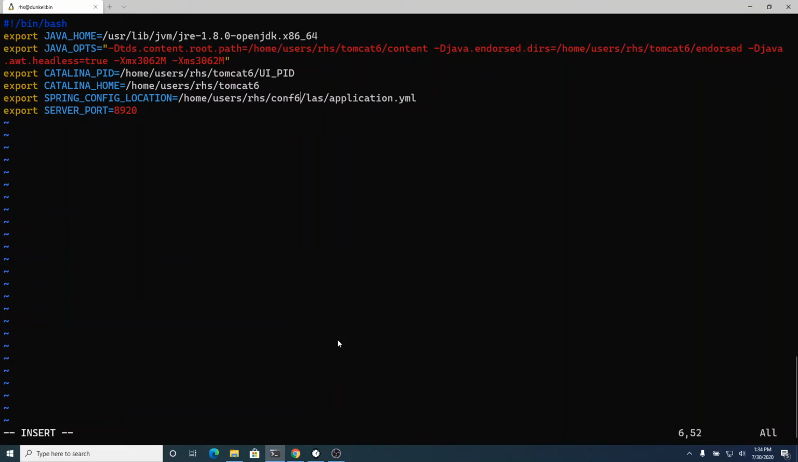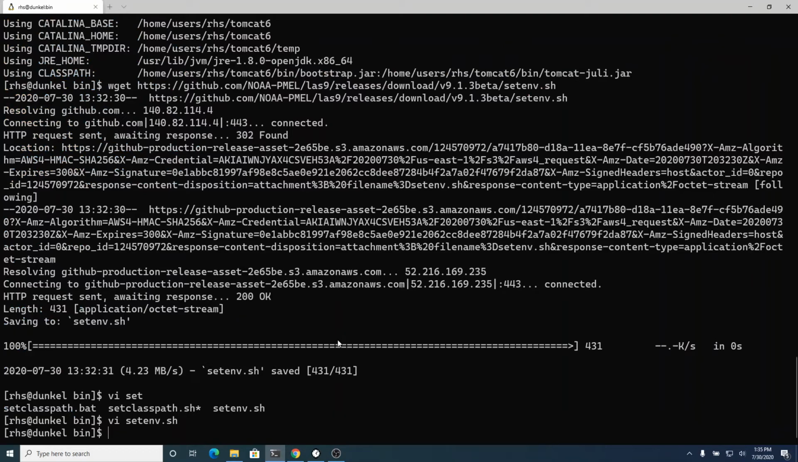So I'm just going to make a directory in my home directory called conf6, C-O-N-F-6, and I'm going to make some subdirectories under it that I'll show you when we get over there. And in that, LAS expects to find this application.yaml file, which we'll build next. And then this just tells the application what port you're running on. So that's all set up. So when Tomcat starts up again, that environment will be applied.